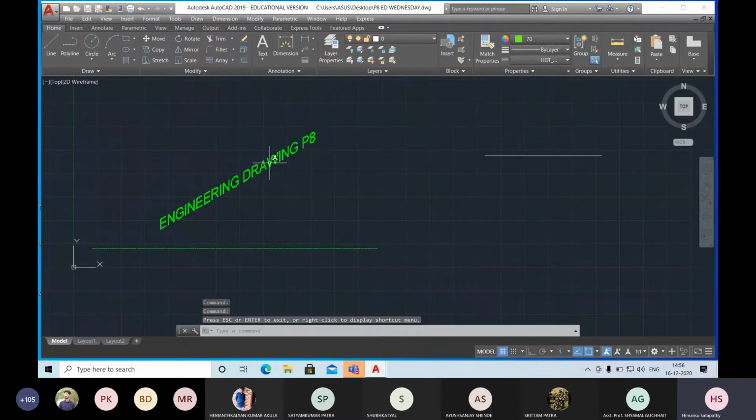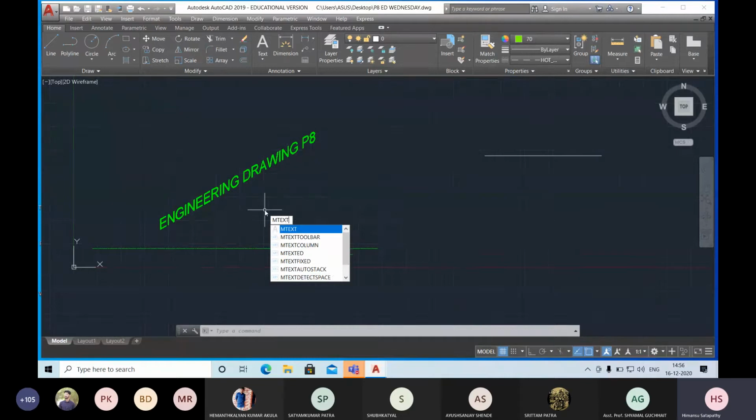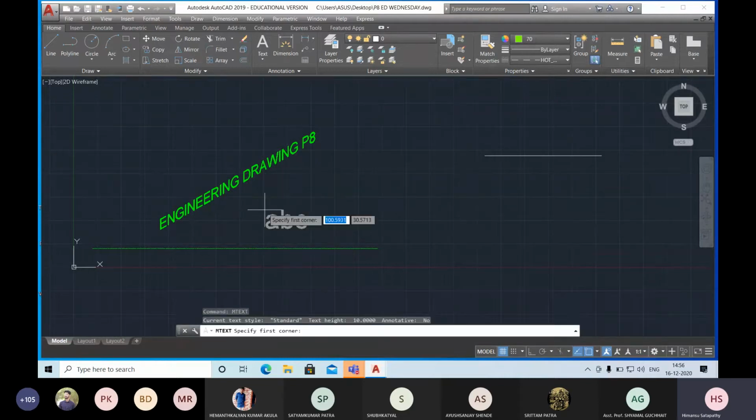Okay, so this is the main drawback of single line text. But if you want to write some paragraph, some page writing or any detailing of anything, you should go for the multi-line text. Command is MTEXT. When you go for the command MTEXT, or multi-line text, you are getting the command line.